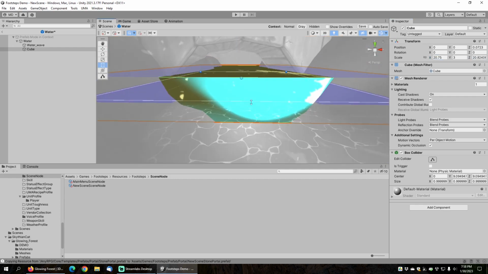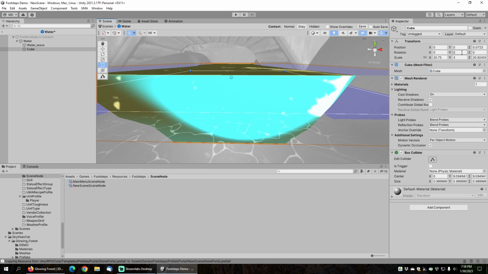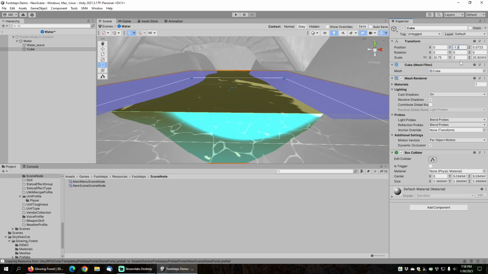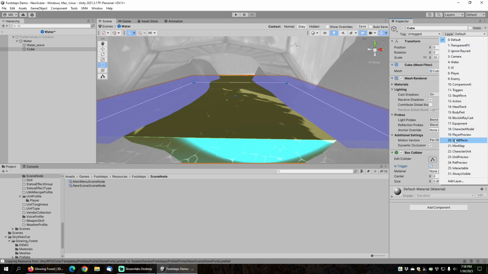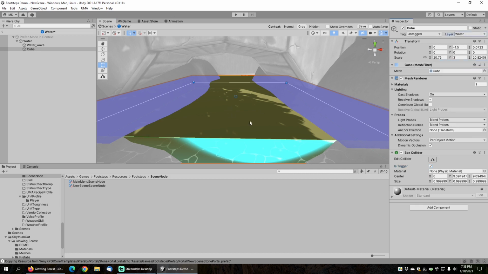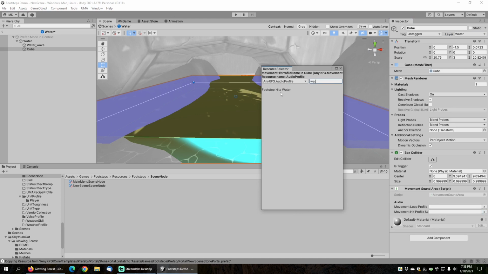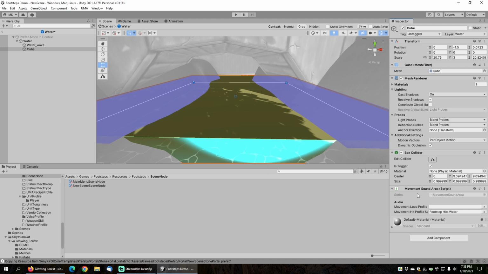And then what I want to do is move this movement sound area down a little bit. So I will set the position to a y value of -1.5, and with a height of 3, then the top of that cube is matching up exactly with the top of the water. I'm going to set this box collider to Is Trigger, and I'm just going to set the layer here to water. And once again, I will add a movement sound area, and for the movement hits profile, I'm going to choose Footstep Hits Water. Okay, that'll get water footsteps happening.